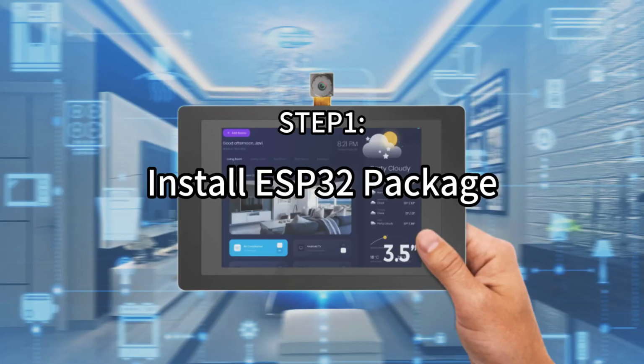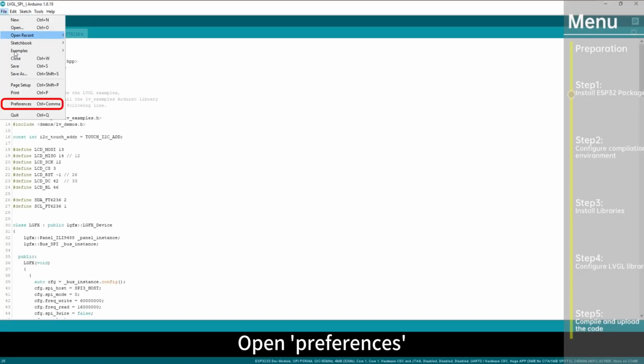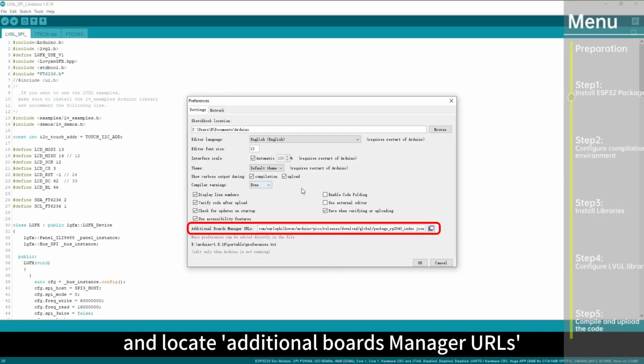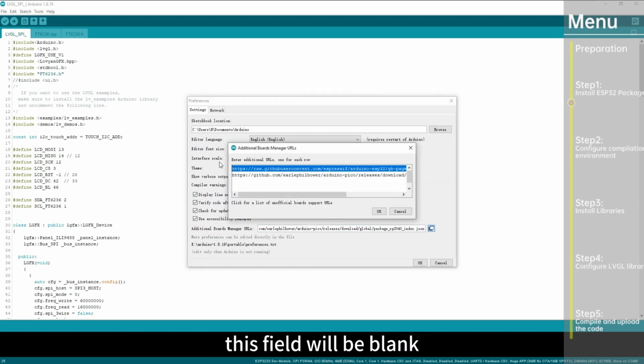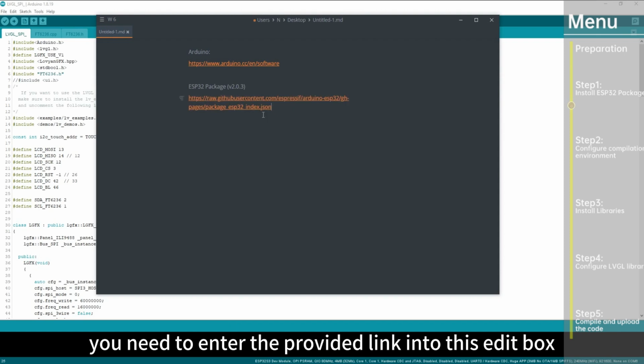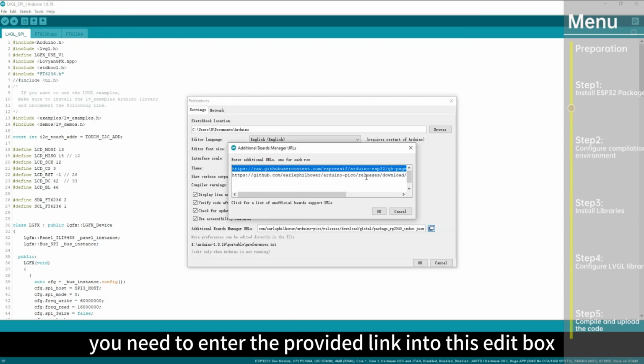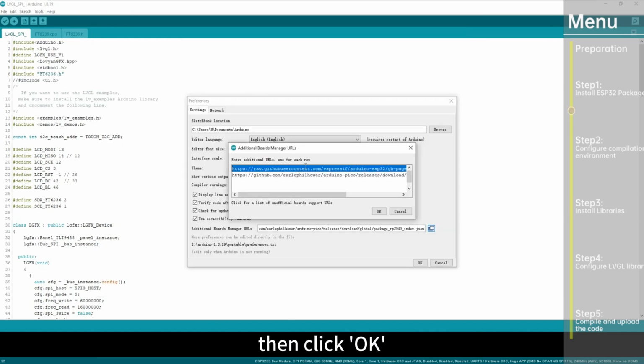Step 1. Install ESP32 package. Click on File, Open Preferences, and locate Additional Boards Manager URLs. Edit it. If you've just installed Arduino, this field will be blank. You need to enter the provided link into this edit box. Then click OK.